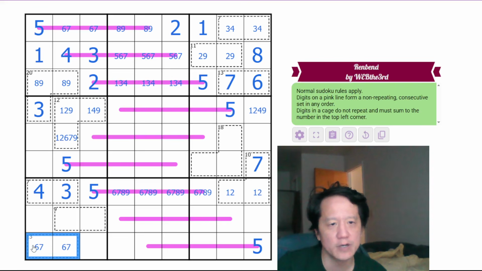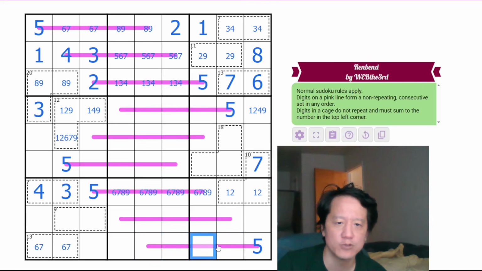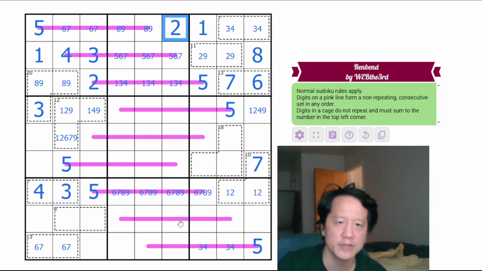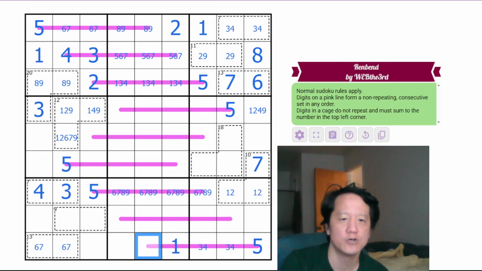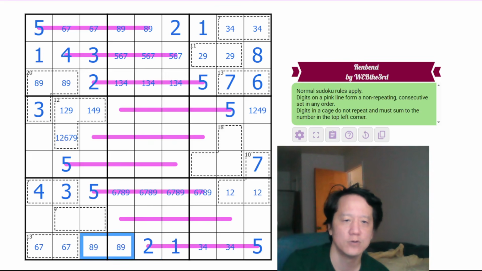So this 6, 7 pair eliminates 6 and 7 in the rest of the box. Actually, it eliminates 6, 7 in the rest of the row. So therefore, this Renband has to be 1 through 4. It cannot be 1, 2 here because of the 1, 2 pair in the box. So this is 3, 4, which makes this 1, 2. This 2 eliminates 2 here. So this is 1, that's 2, and that leaves 8 and 9 remaining in the rest of the row.